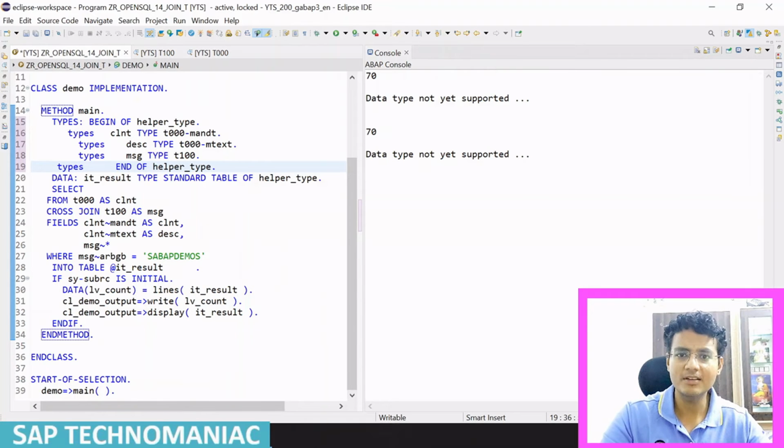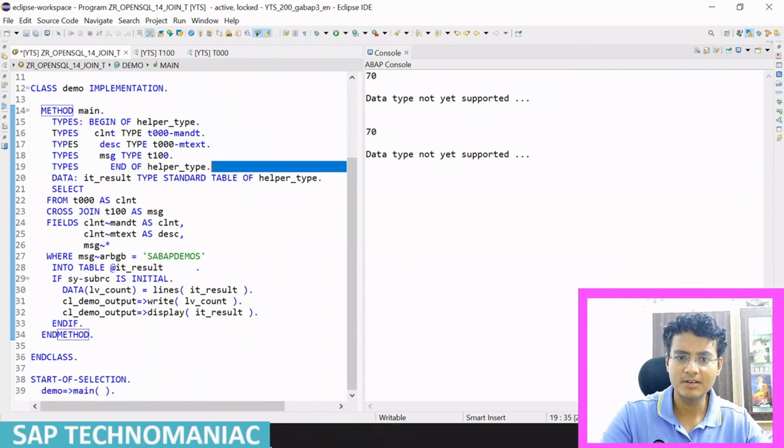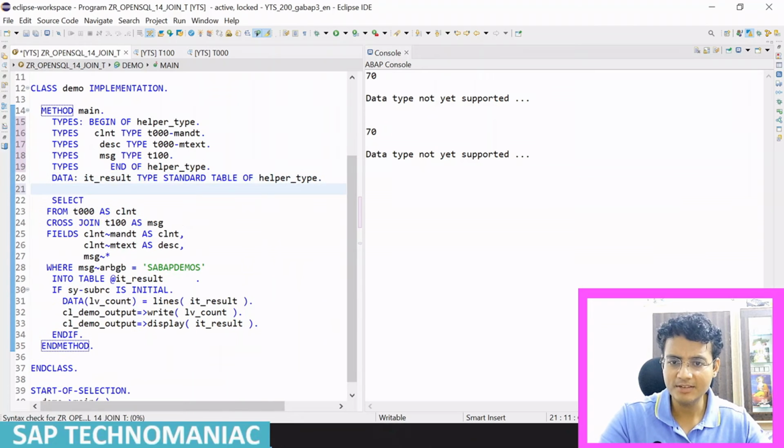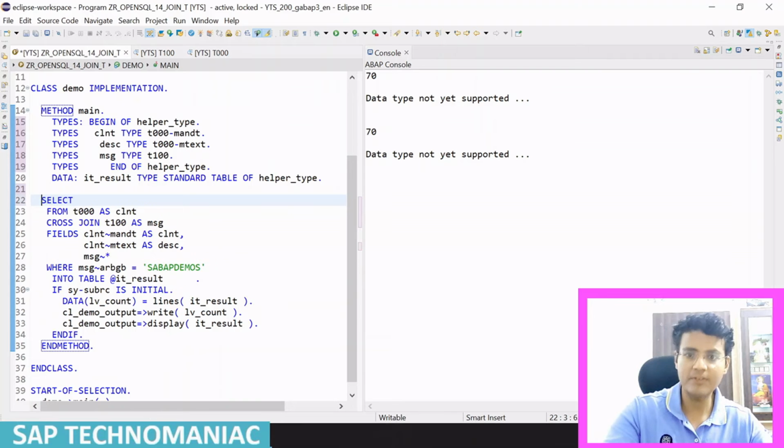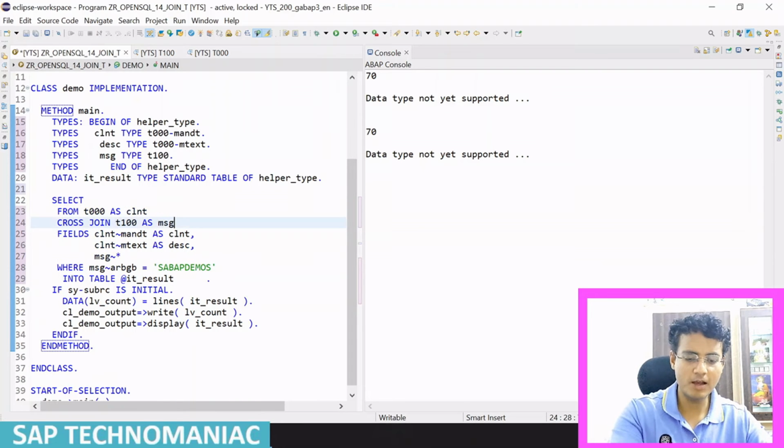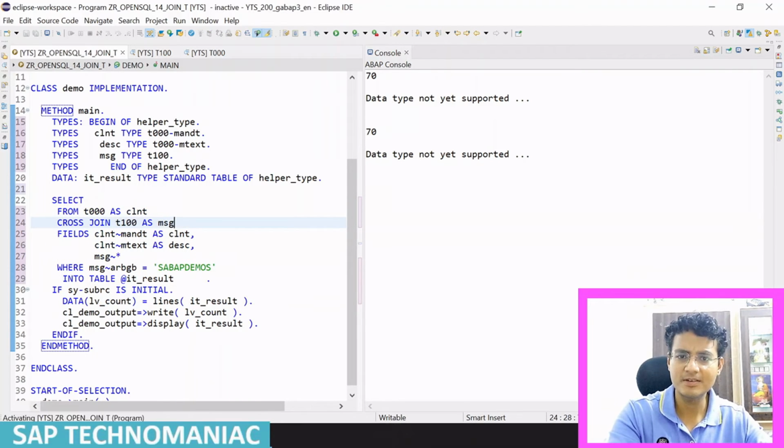Shift F1. Let me do now Control F3. I think now it will work. Shift F1. Let me do Control F3 and F9.